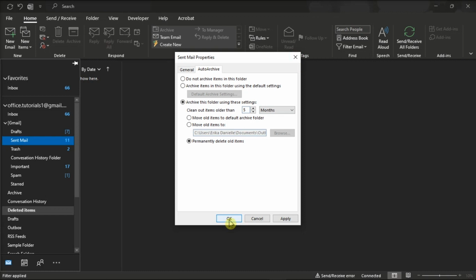Now those are the solutions that might help you resolve the Outlook sent items folder problem.